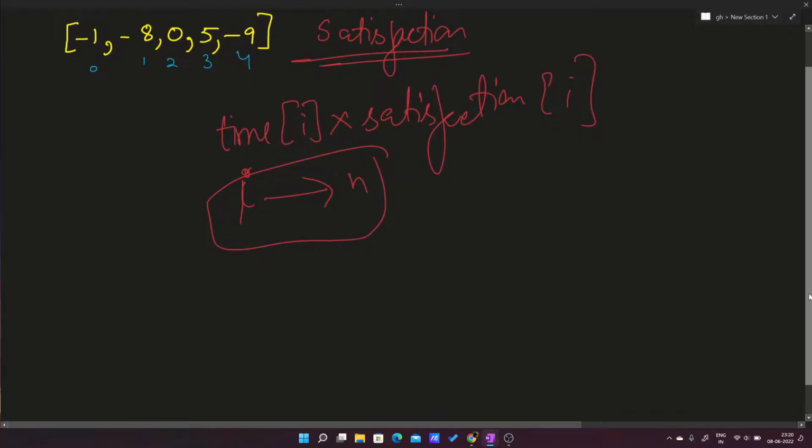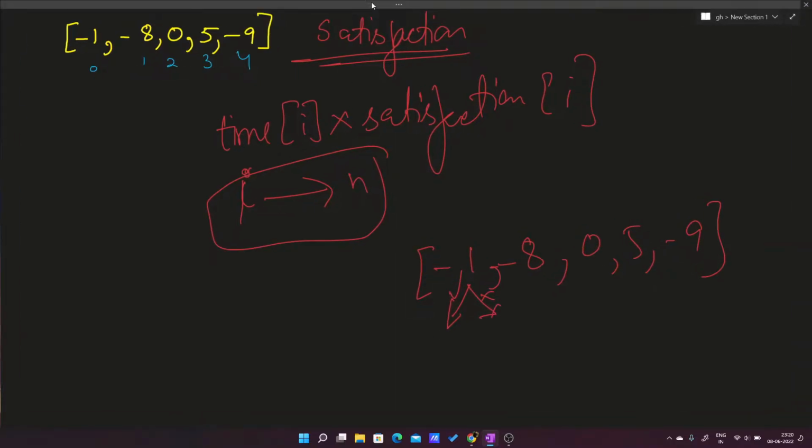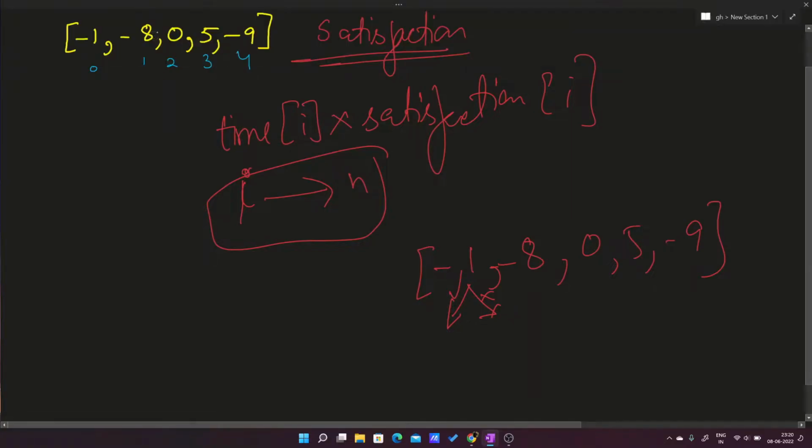So what I can do in this question is, this is my array: -1, -8, 0, 5, -9. I can either pick this one or not pick this one. I have two choices at each index. If I pick it, I'll get -1 into 1, and then I'll go to the next value, so it will be -8, 0, 5, -9.